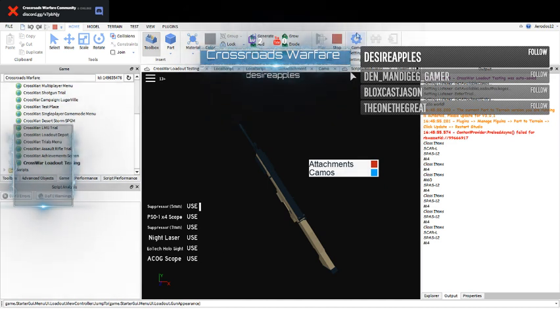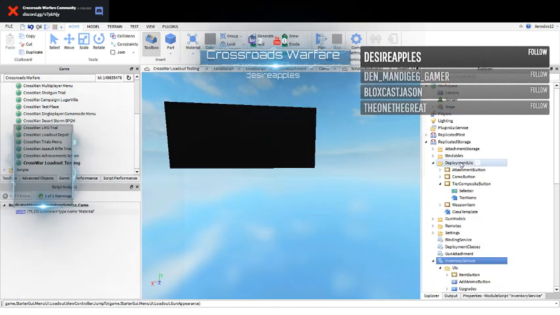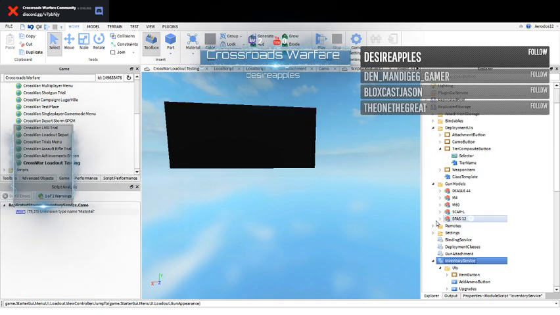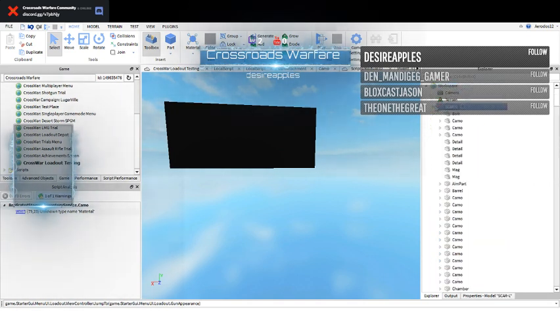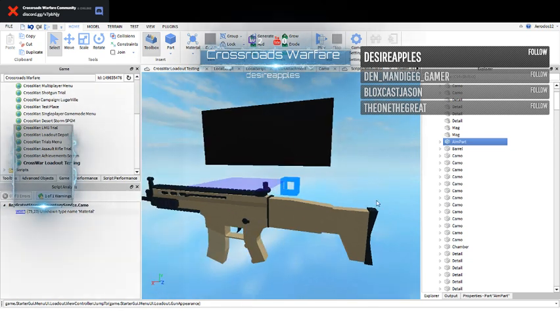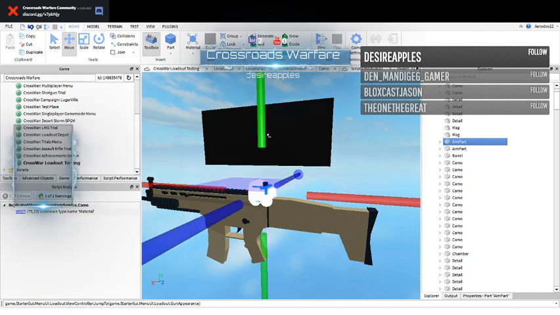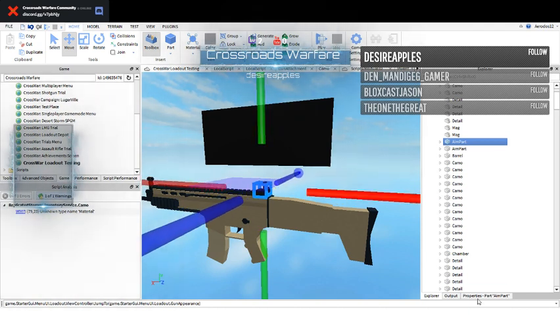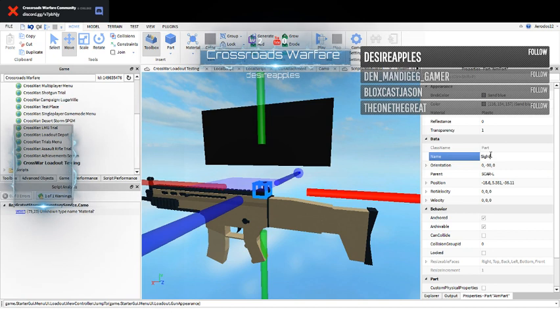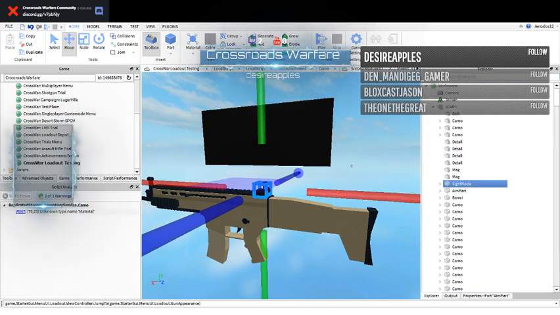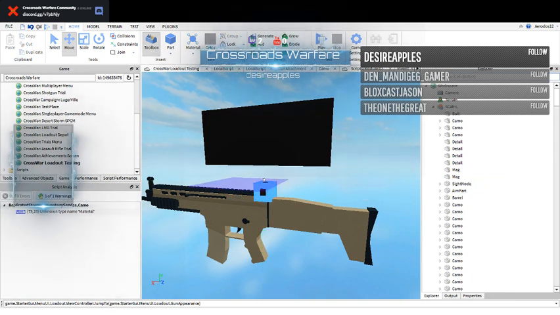Oh wait, I forgot. Here's what we forgot to do. The SCAR-L doesn't have any nodes. And I just remembered this. So let's go to the SCAR-L, duplicate this part, put it here, name it site node, and then the next thing you're going to do, oh wait, I forgot another thing that we must do.